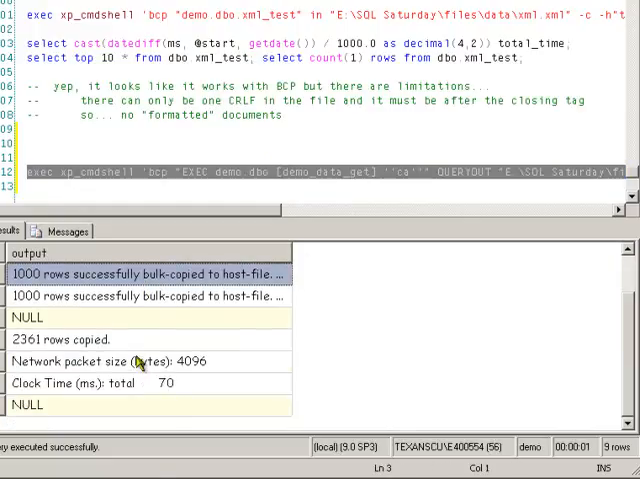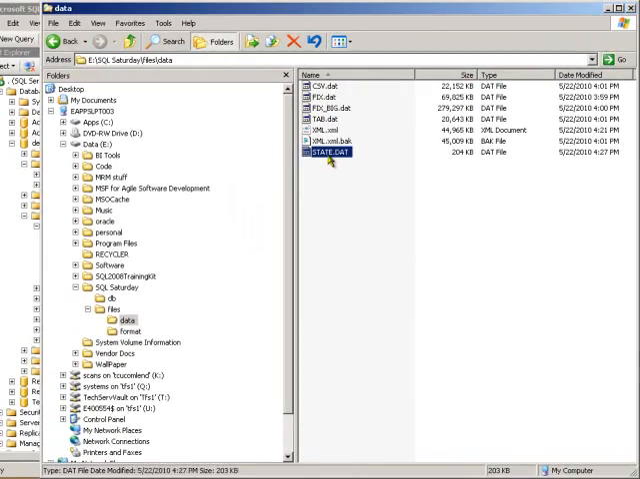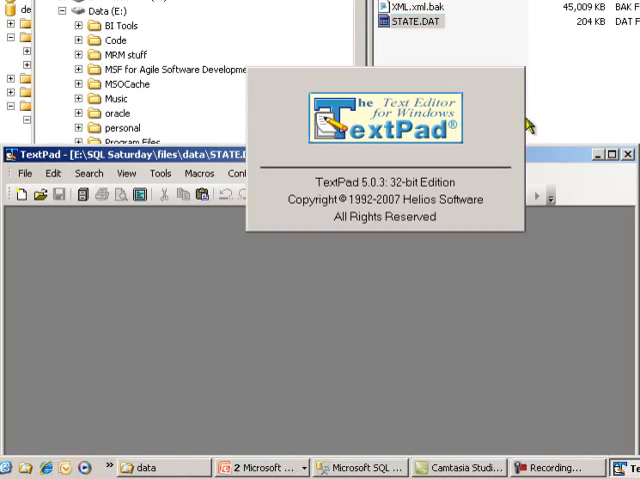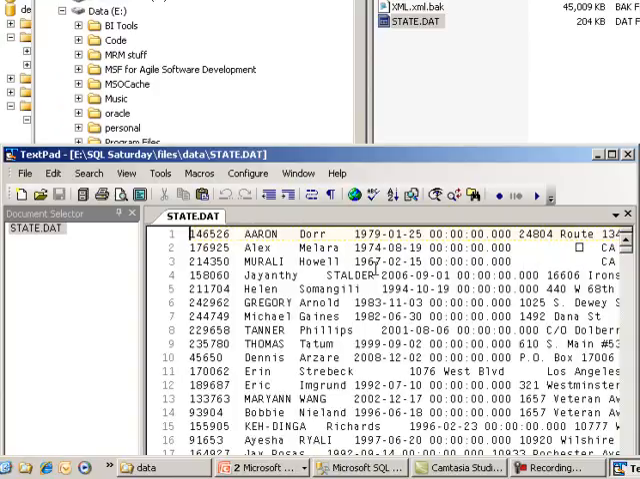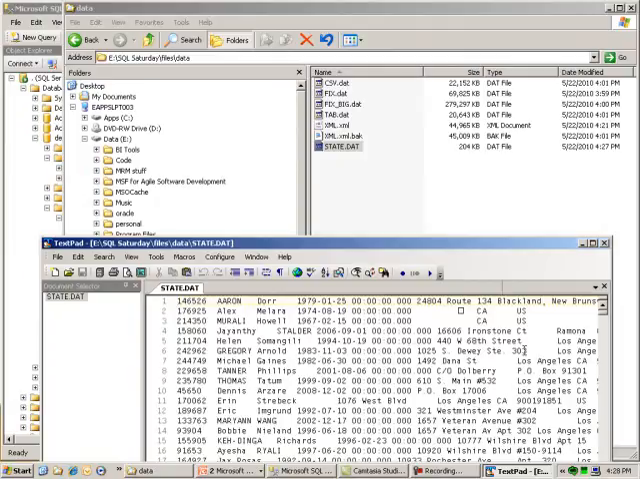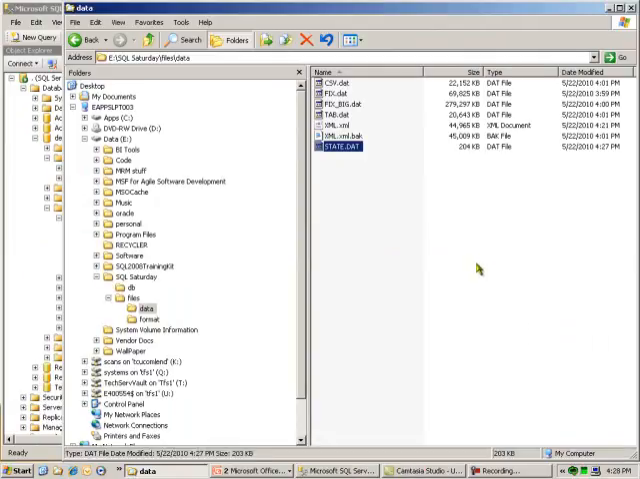Did 2,361 rows, took about 70 milliseconds. We go and look at our data, and there's state.dat. Because I didn't specify any delimiters or anything else like that, it came out in tab delimited format. This is the standard native values you would receive, and it looks like I have a null in my data. Always interesting to explore text files. So that's pretty much the presentation, and I'm available to answer any of your questions.